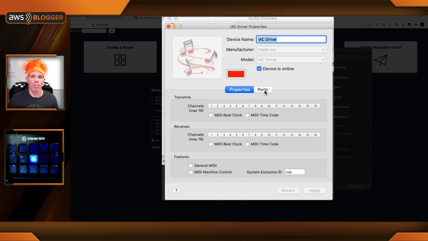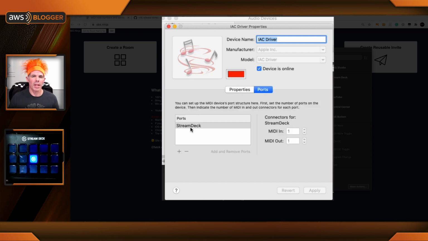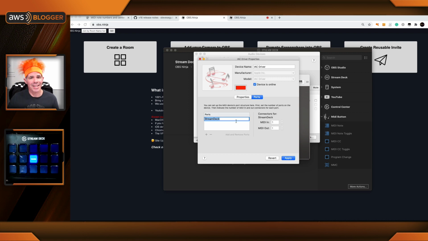After that, come to ports. And right here on your screen, you might see one that says Bus 1. I've changed mine to an actual name, so when I search for the virtual port or I call it up, I know what I'm using it specifically for. You can add additional ports below, but for now, I just double clicked on it and I changed it to Stream Deck. After you're done, go ahead and click Apply and close out of the windows because we're done with the IAC driver properties.